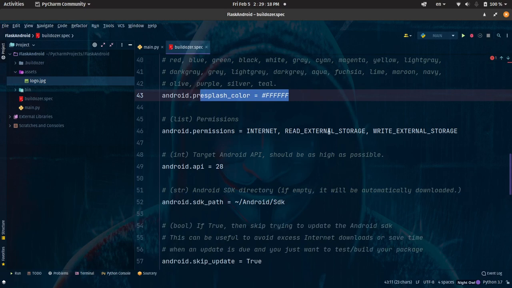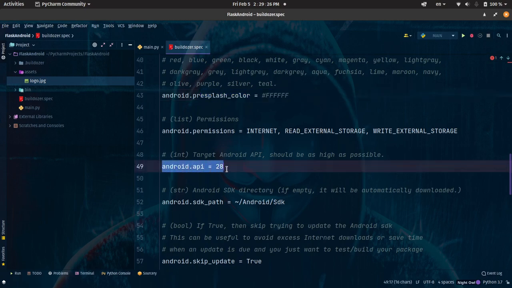Here we'll put Android permissions. Internet must be there because we are dealing with the web. Then read external storage and write external storage. Android API must be 28. Please do not set it to 30. 30 is not supported, and 29 is not supported by Flask WebView.